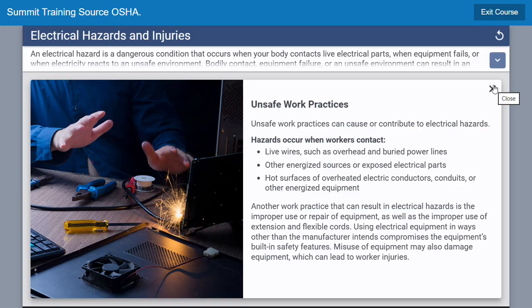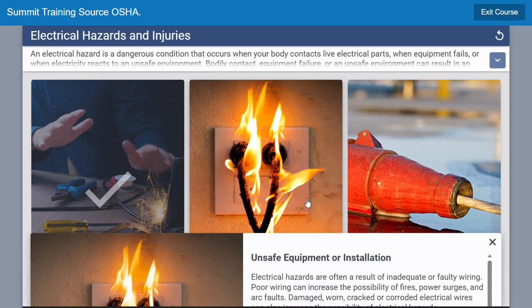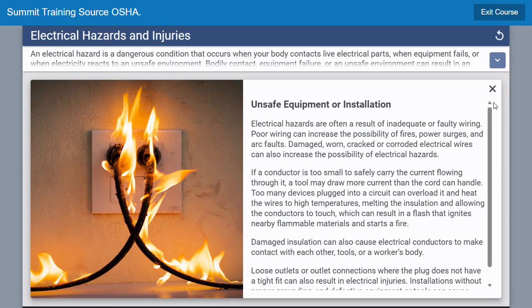Using electrical equipment in ways other than the manufacturer intends compromises the equipment's built-in safety features. Misuse of equipment may also damage equipment, which can lead to worker injuries. Electrical hazards are often a result of inadequate or faulty wiring. Poor wiring can increase the possibility of fires, power surges, and arc faults. Damaged, worn, cracked, or corroded electrical wires can also increase the possibility of electrical hazards.